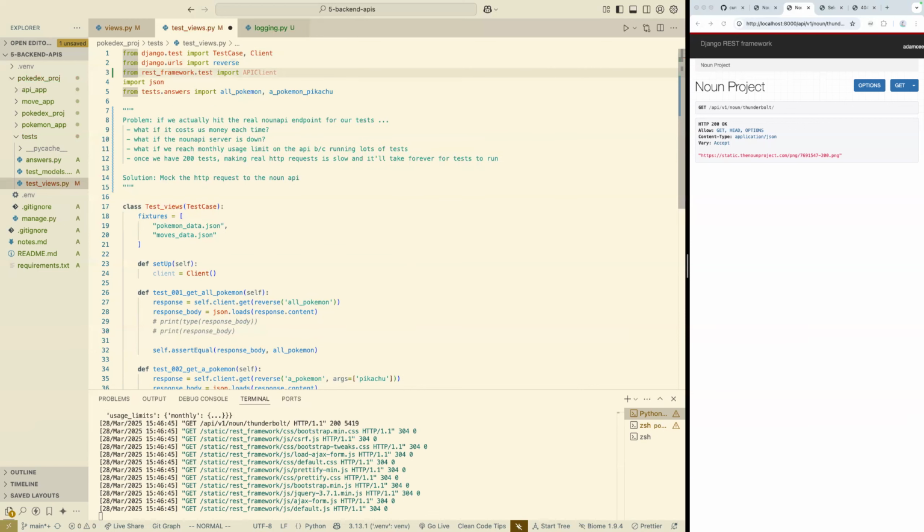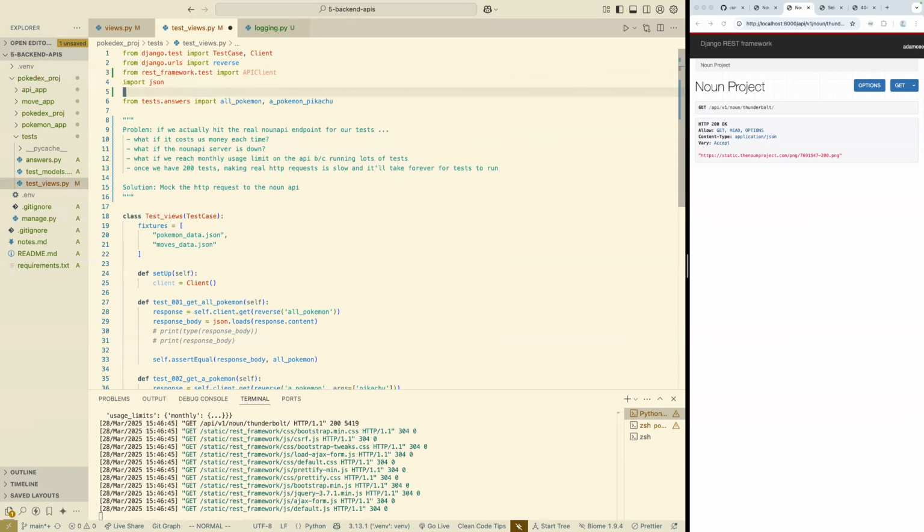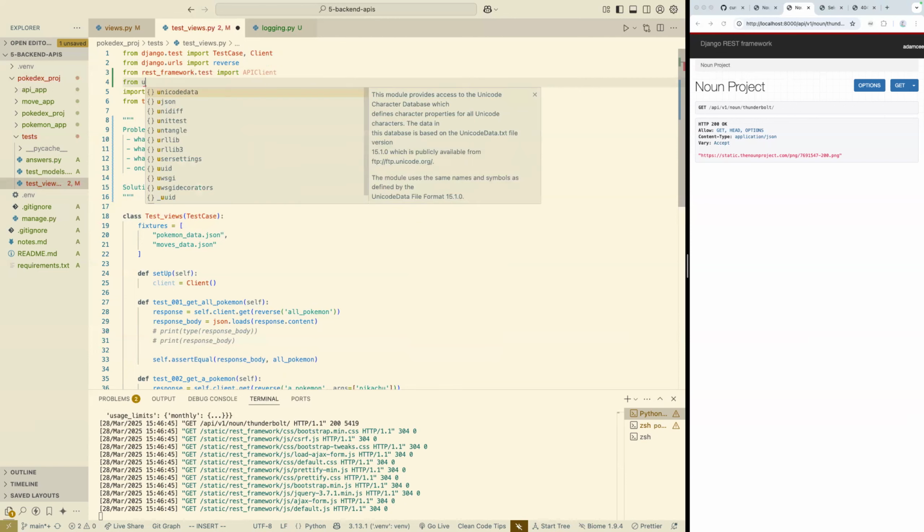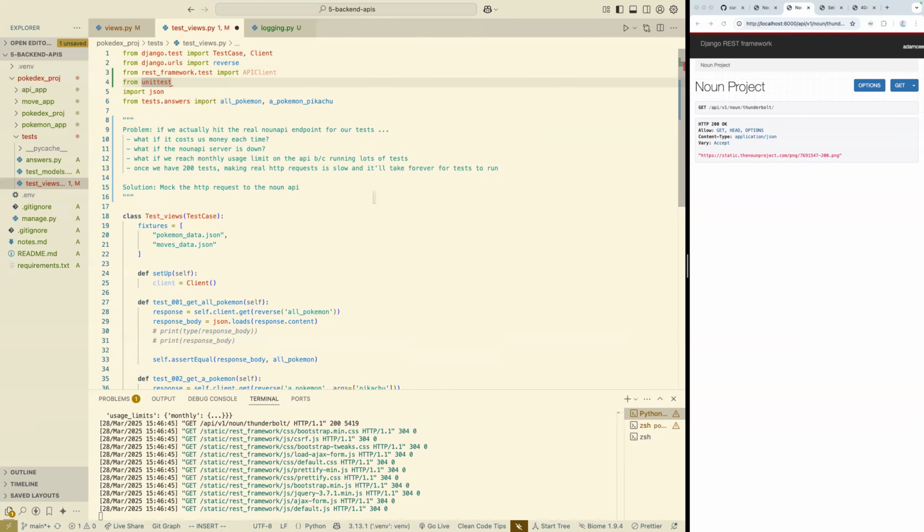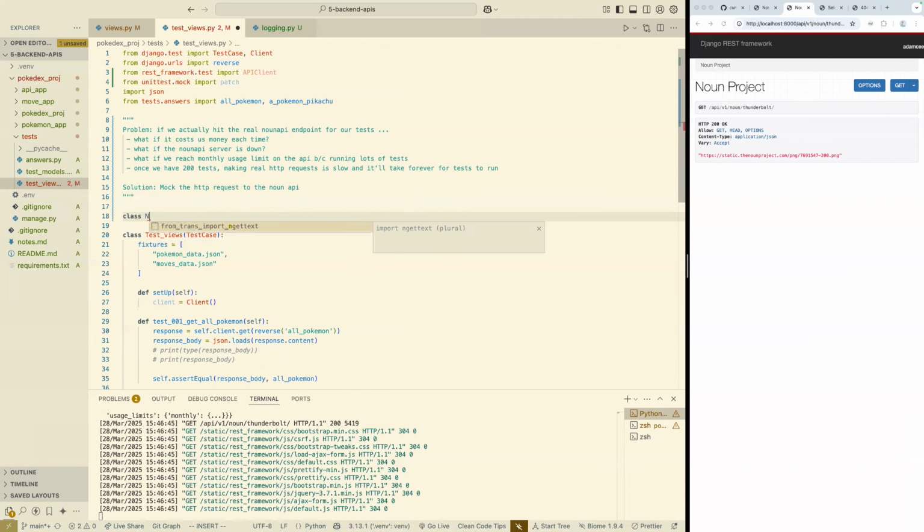And I don't think there's any real rhyme or reason to the order of this. From unittest.mock, which is sort of the standard term for this, import patch. And patch as in monkey patch, which we saw way back with OOP. So we are going to do a little faking here. We're going to make a new class called NounProjectTest. It's going to import TestCase from unittest.